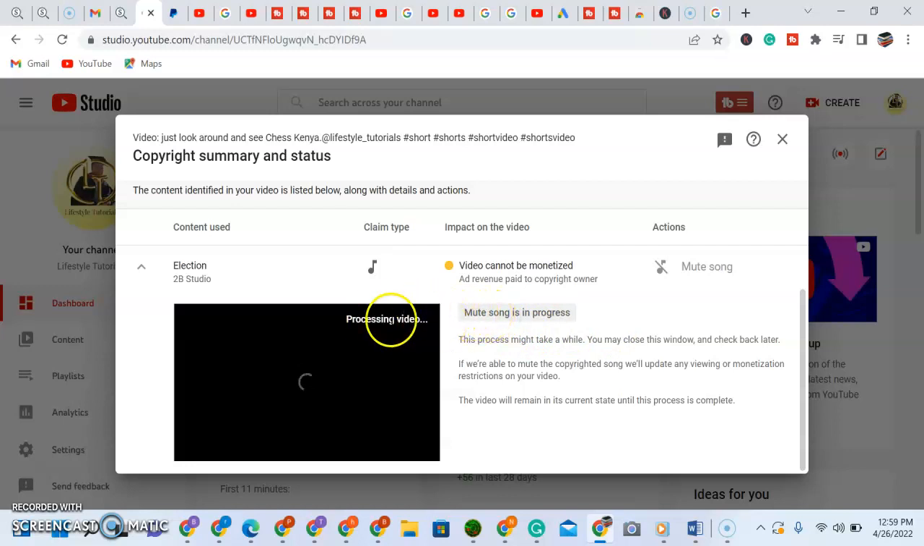Muting the song, it is processing the video. The process might take long. You may choose to close the window and check back later. If we are able to mute the copyrighted song, we'll update any view or monetization restriction. The video may remain in its current status until the process is completed.